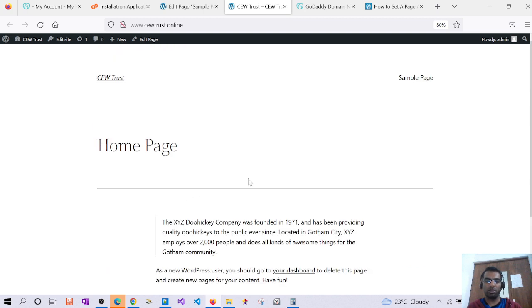And then you can actually do the changes, add some contact and other pages. So that's how it is.